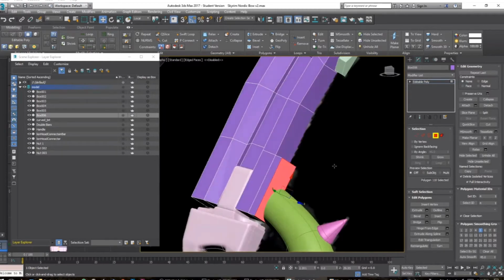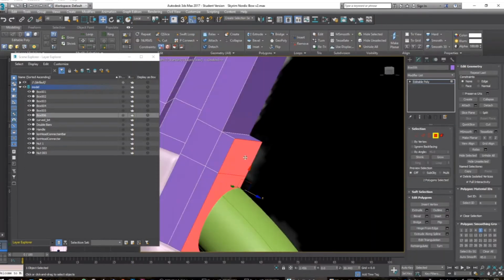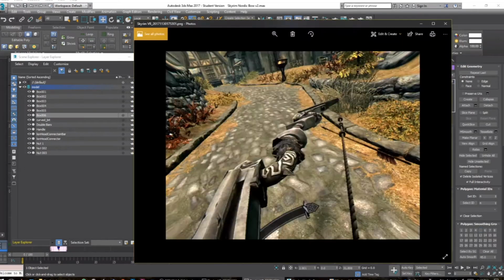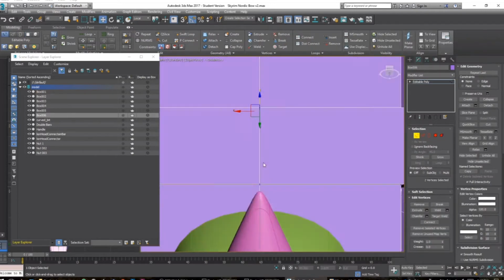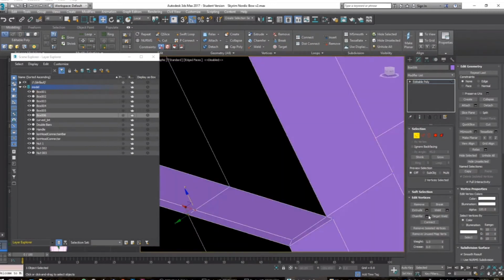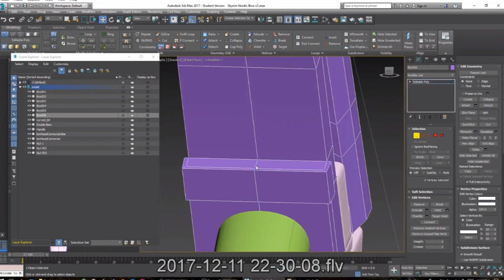This is also where I spotted a piece that I missed connected to the arc and the bow arm. So I quickly made that shape and then just added it in.